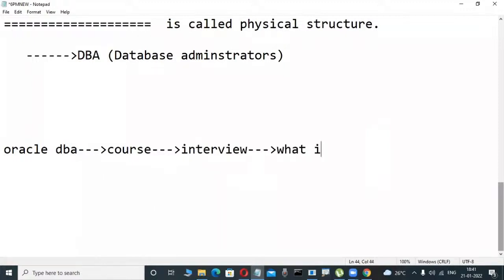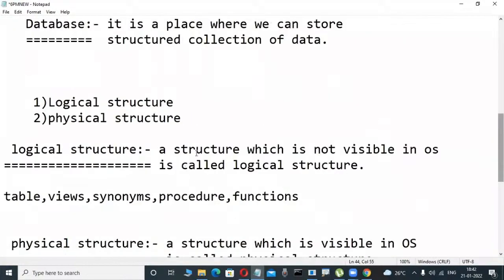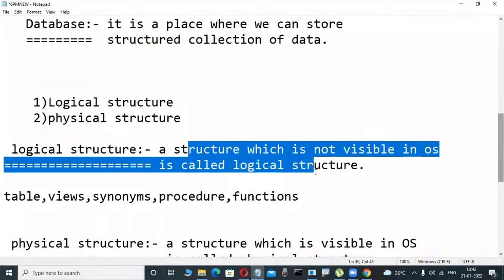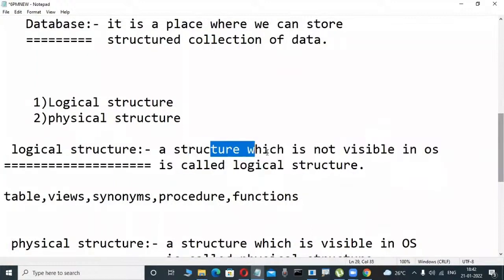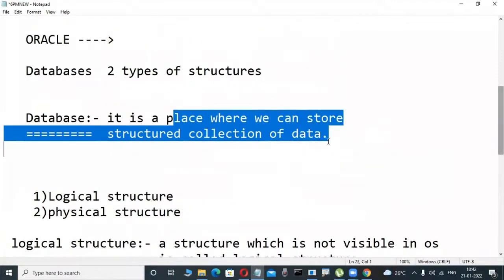They're asking, what is database? Whenever they ask what is database, if I say, oh, it is bookish knowledge, it is a structured collection of interrelated data, it is a place that stores a structured collection of data, then immediately rejected. Immediately.